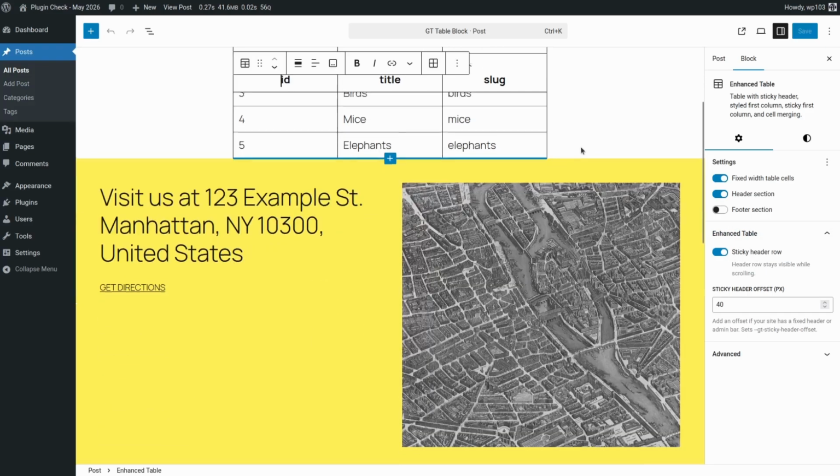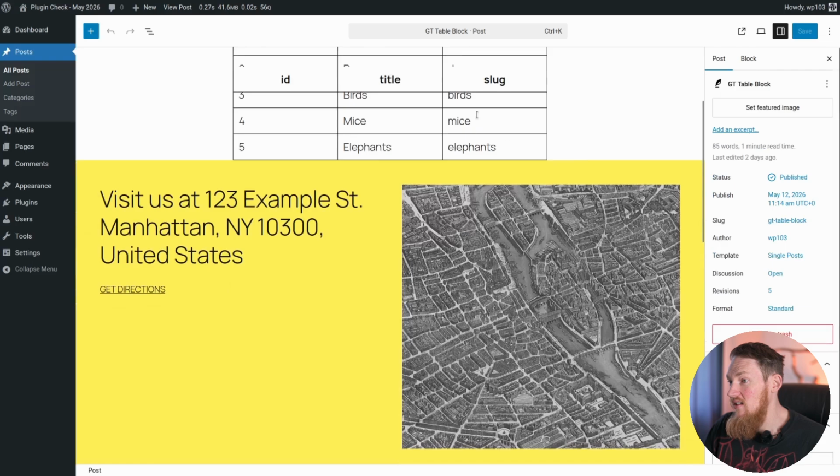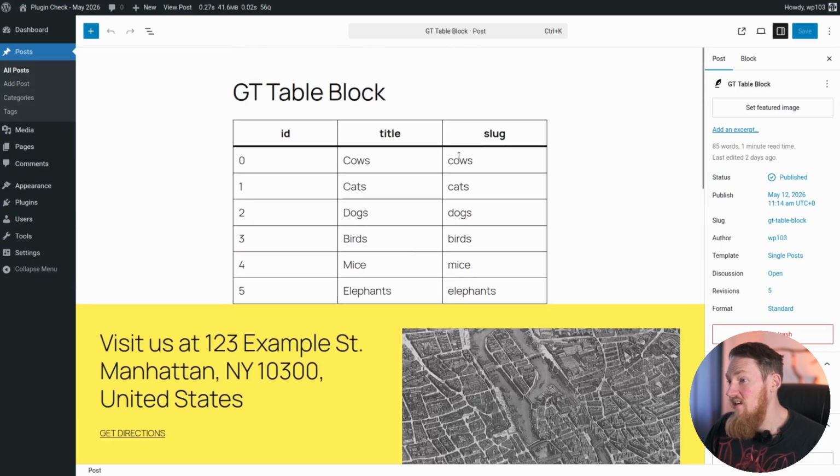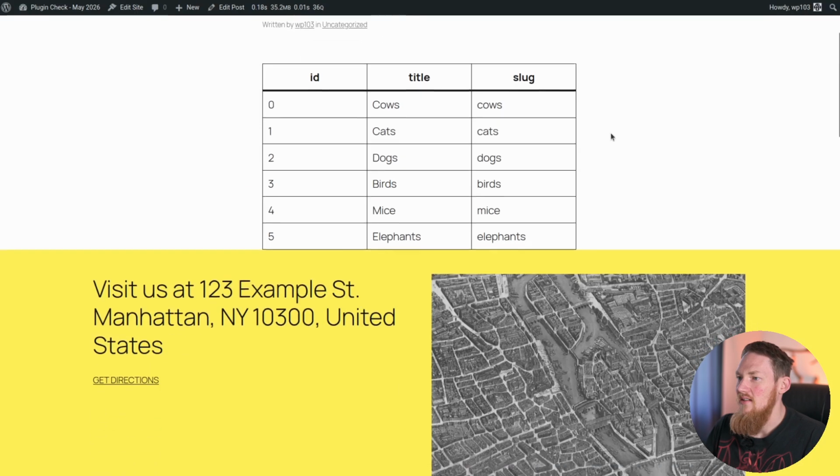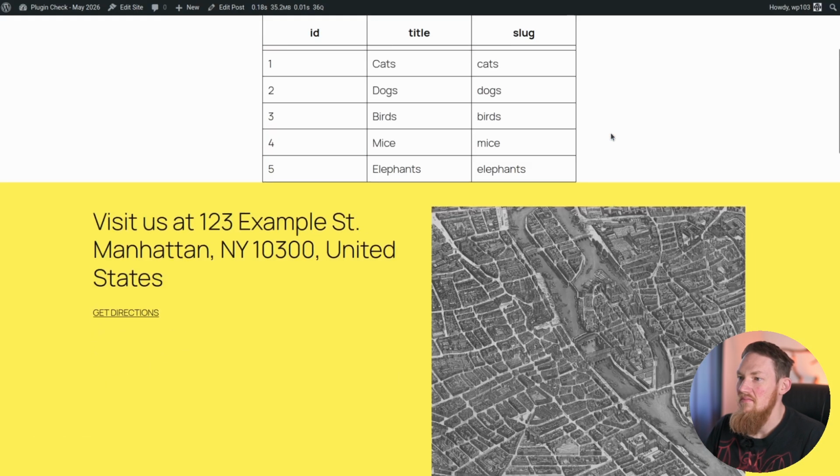So if we scroll down, you can see the header stays in place. It's very nice that this also works in the backend. And we can define an offset. So if we have a sticky navigation, for example, we can move the whole thing a little bit down so it's not interfering with that. And that's how it looks in the front end.